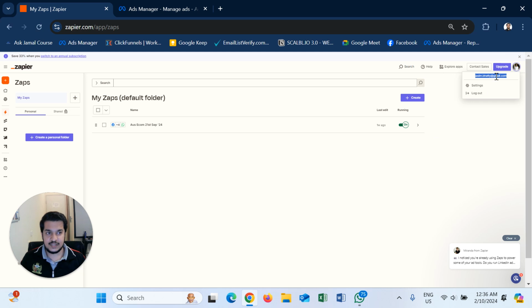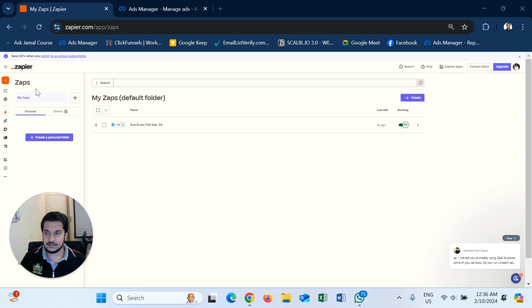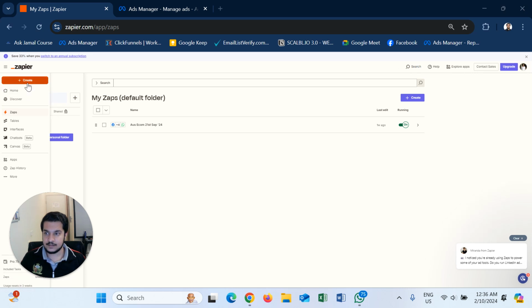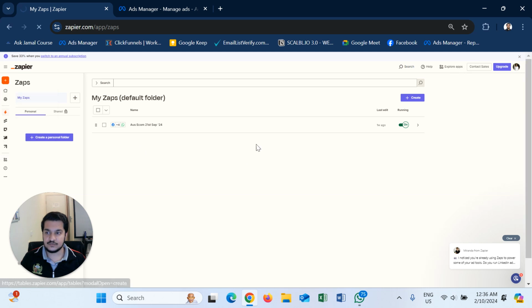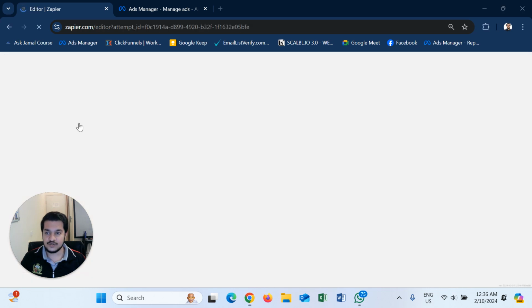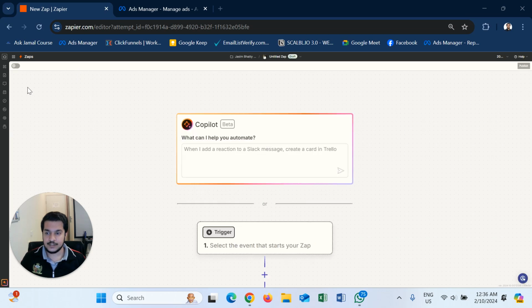Once you create a Zapier account, you land onto something like this. This is one of the Zaps I have running. So you click create a Zap, and you press create Zaps, automated workflows. Basically this is a workflow which automates the entire process for you. Alright, so you will land onto something like this.